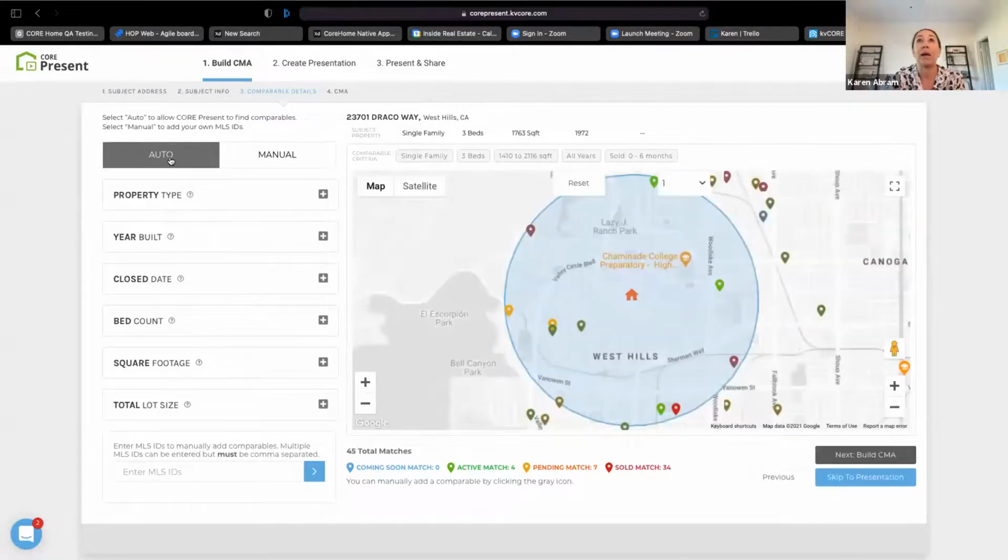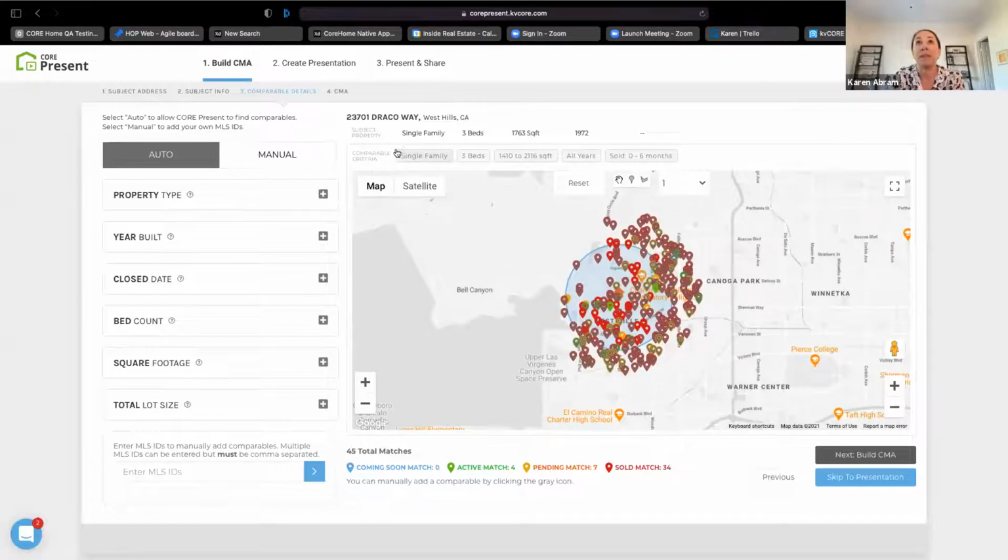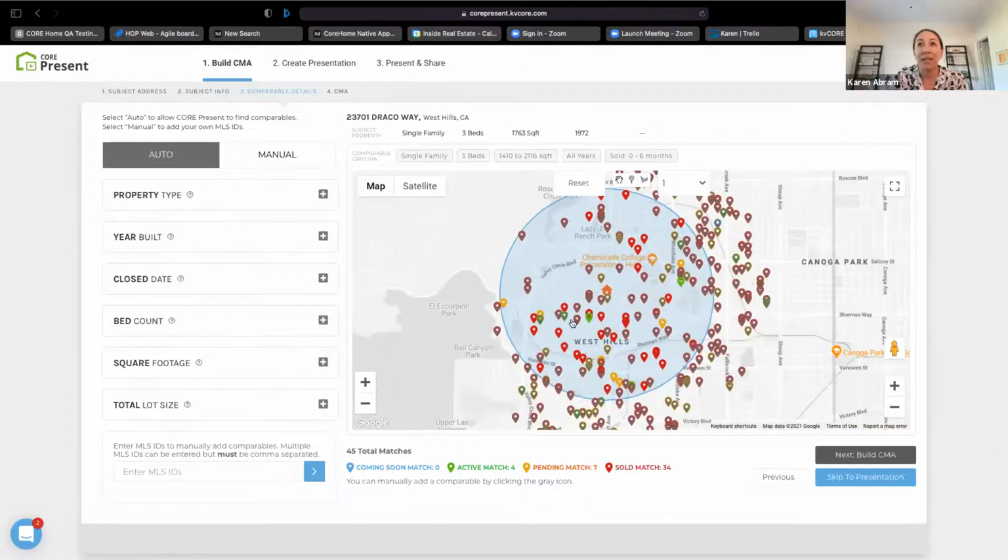Or you can take an approach here that says, if you're pricing a single family 3-bed, 1763 square foot home, we're going to look for comparables that are also single family, same bed type, similar in size. Recency is important. So is that neighborhood. So with my comparables selected here and brought to my attention, I then click Next, Build CMA, or I can jump straight to the presentation. From here, I would suggest you jump straight to that presentation.